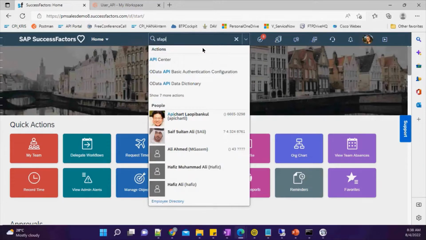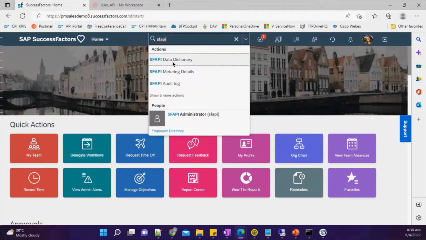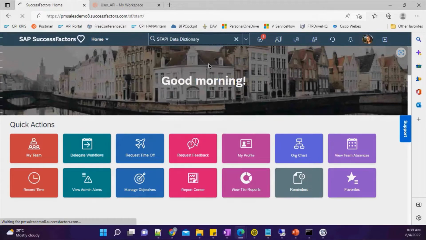Okay, SFAPI. Yeah, okay. So these are called SFAPIs. That's SOAP based. So SF data center, SFAPI data center. You need to come to this particular data dictionary.